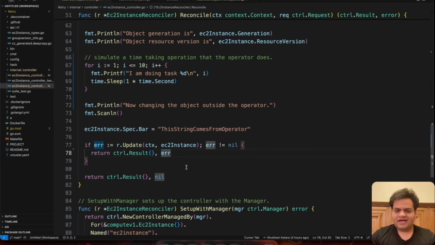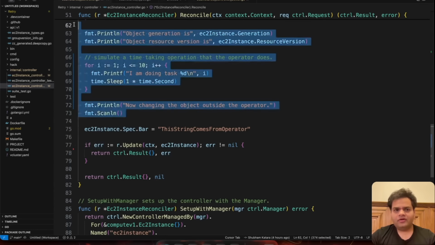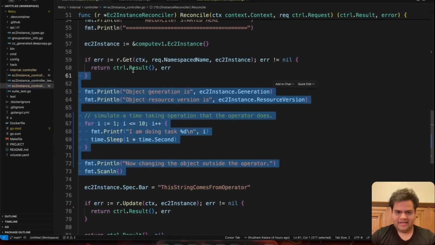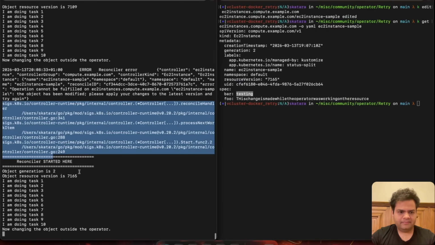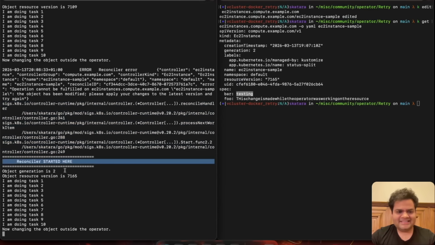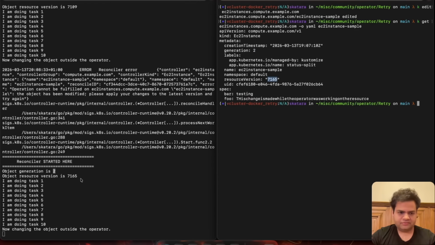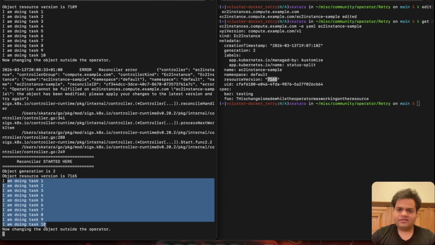And the way the reconciler works is if you return the error, the whole loop would be running again. And this is what you see here. The reconciler started. This time it got the new version, which is version 2, right? It got the resource version, which is here. It ran through all of these tasks, and eventually it now knows the latest version that there is.